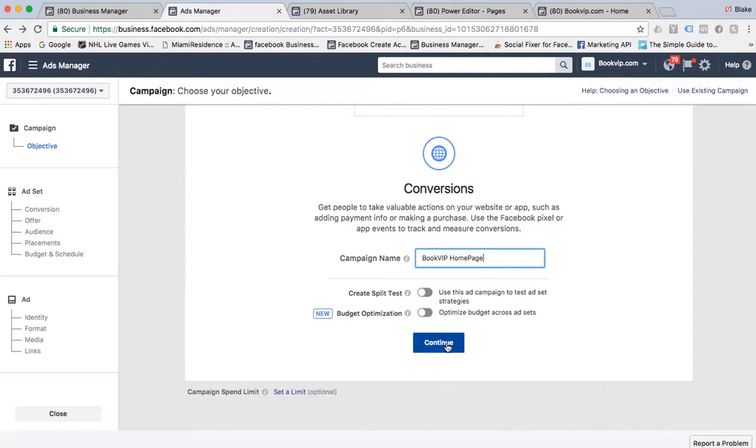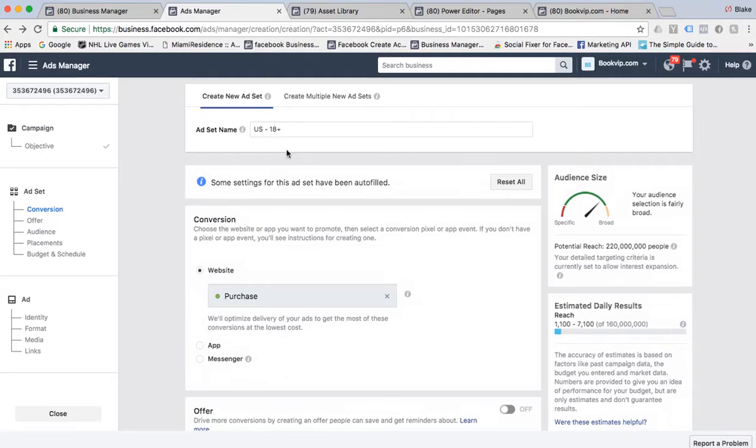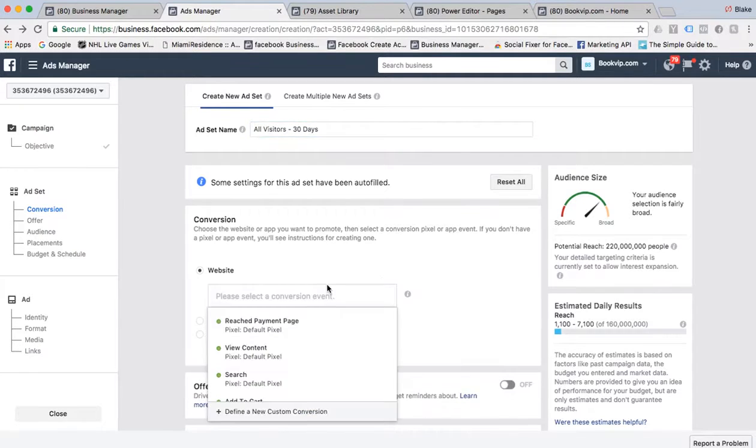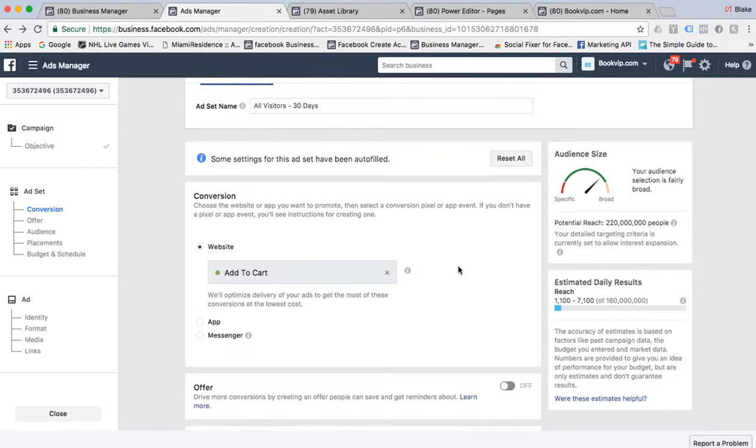Okay, Book VIP homepage is going to be the campaign name. So we're going to do all visitors. Now we're going to optimize for adding to cart. So basically when we get down to the bidding section, I'm telling Facebook I'm wanting to pay X amount for every time somebody adds it to cart. Now you can do purchase. I don't really recommend doing view content unless you're a blog just trying to drive high volumes of traffic.